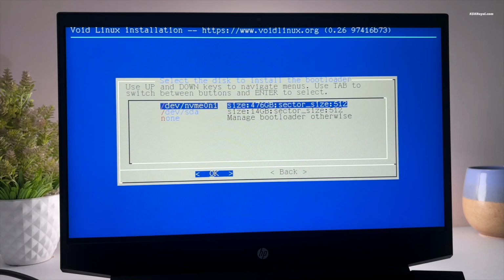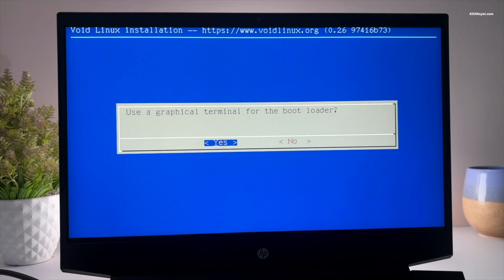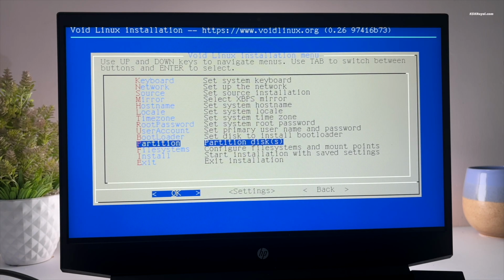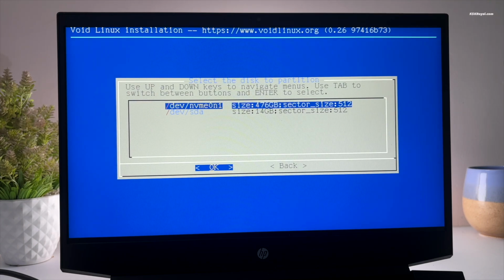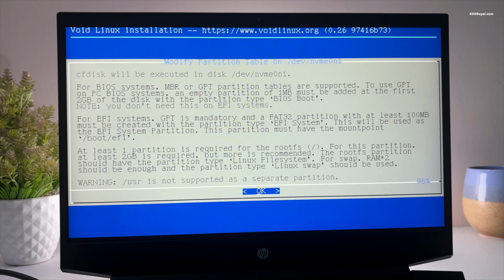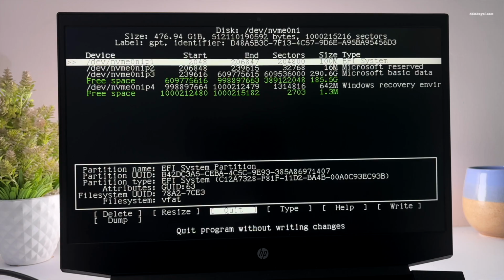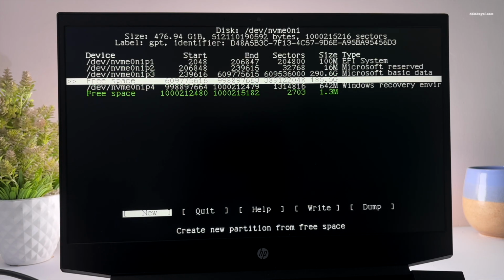Next, select the bootloader. You need to choose the disk where you want to install the GRUB bootloader. Now choose the disk where Windows 11 is installed. In my case, it's nvme0n1. Then select partition disk and choose the Windows drive. You can use either cfdisk or fdisk to create partitions, but for now, choose cfdisk, which is easier to use. We are going to create 3 partitions for Void Linux: EFI, root, and swap.